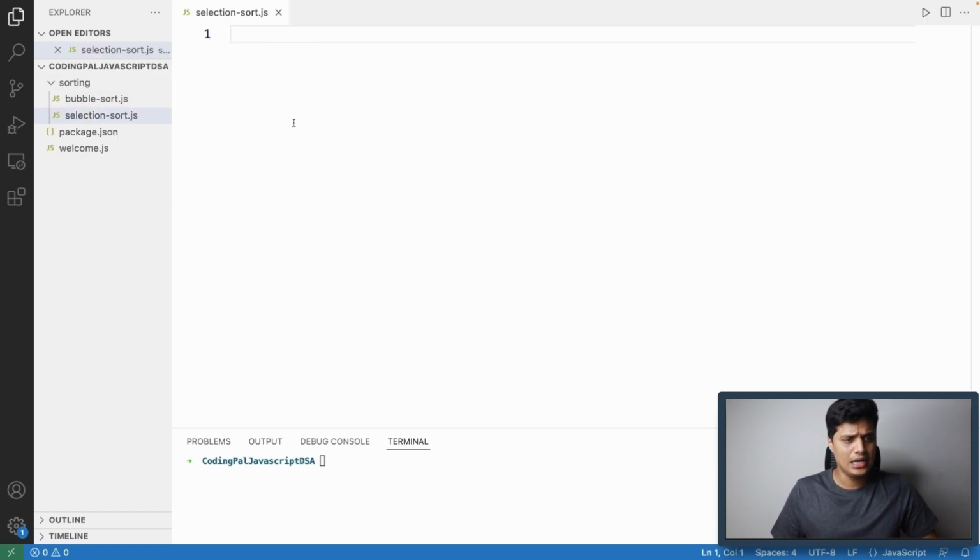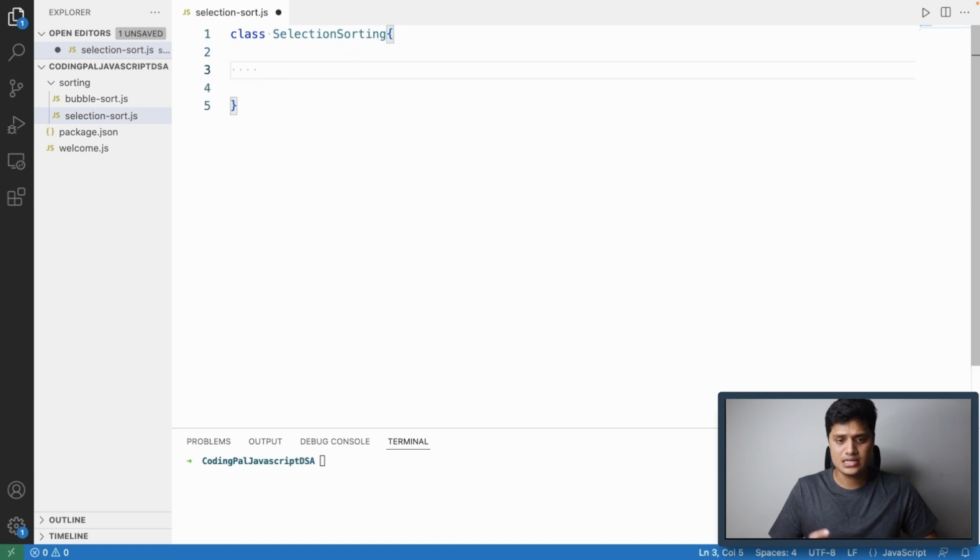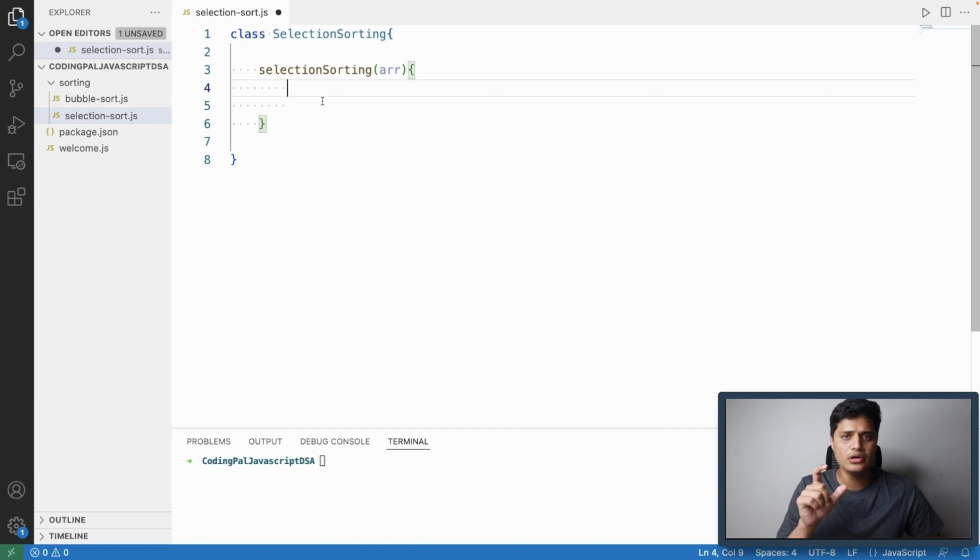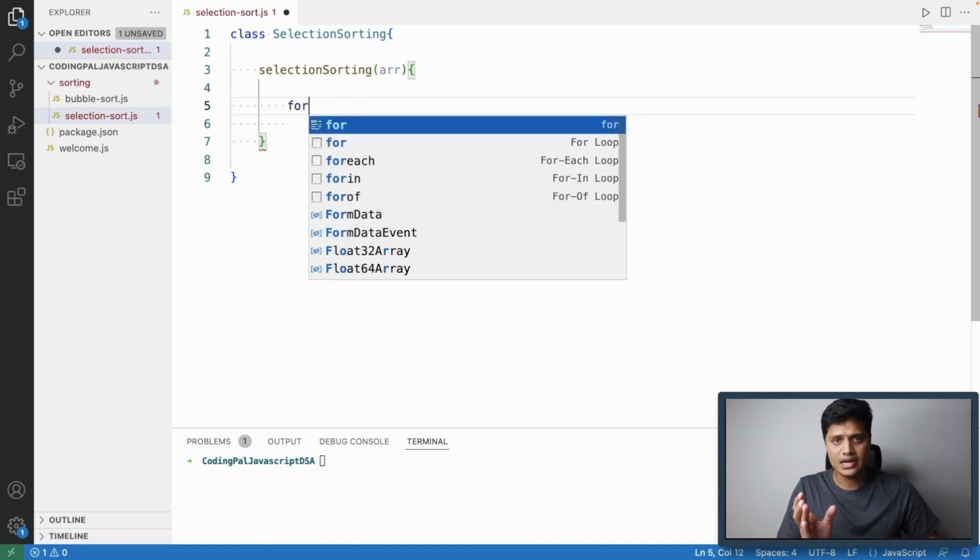In this, let me create a class SelectionSorting. Now let's write a separate function selectionSorting in this. This will take an array by the variable name arr. Now as part of the algorithm and pseudocode that we have written previously, we have to find an appropriate value for each and every position in the array. So how will we do that? We will simply be running a loop.